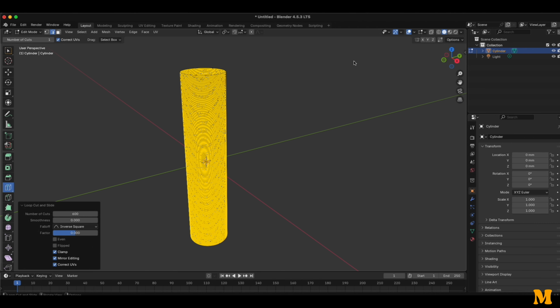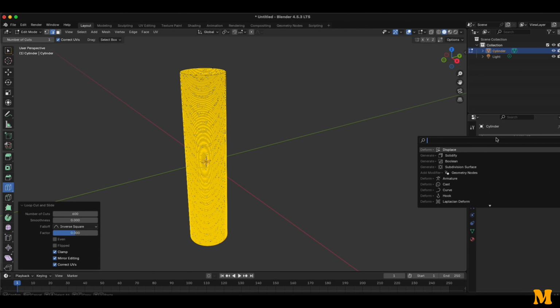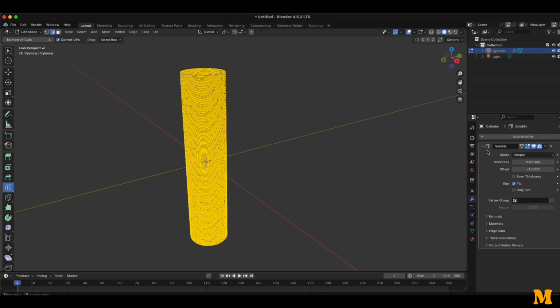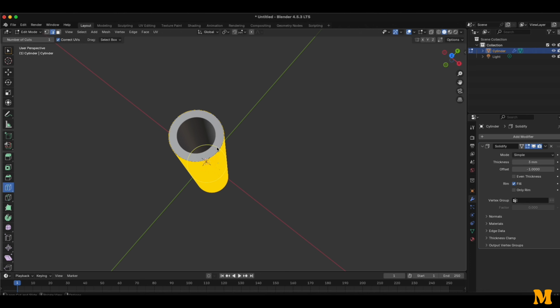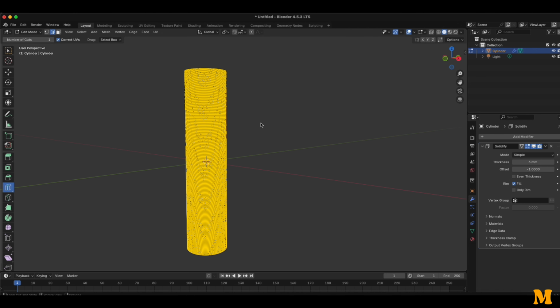Alright, now let's jump to modifiers, this icon here. Please add modifier. You can search solidify. Click. In the thickness, you can write 3 millimeters. Press enter. And you can see, now we have a beautiful rim of 3 millimeters for our roller. Okay, you can leave it right here.